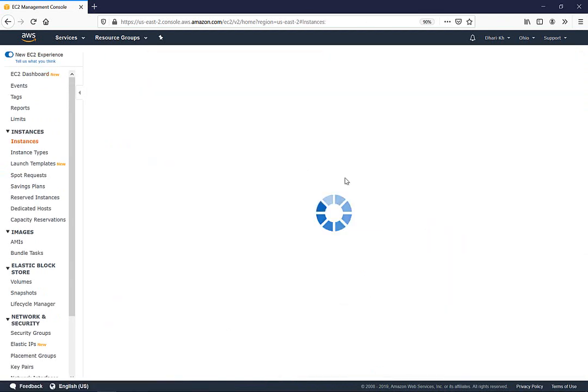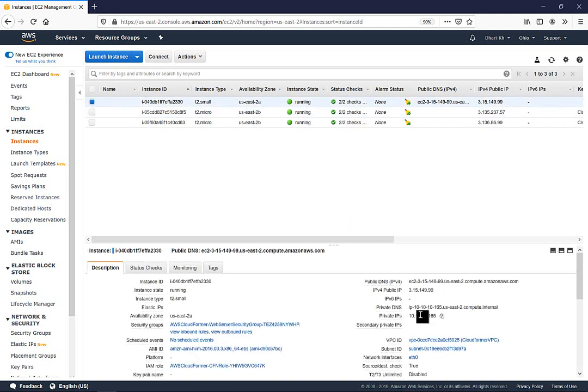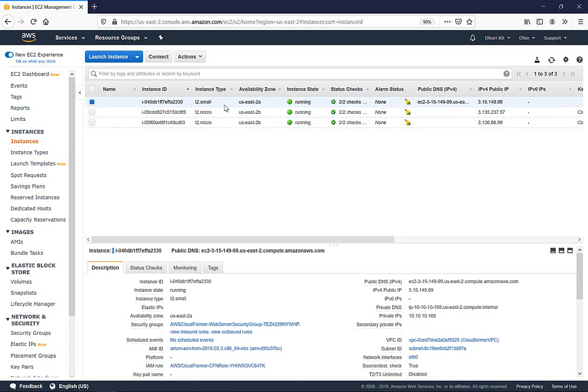In EC2 I have two servers, each in a different subnet. You can see the first one has the IP address 10.10.10.165, and this is the public IP. The second one is 10.10.10.2, which is subnet 2, and the other one is 10.10.10.1, which is the first subnet. We're going to use the public IP.